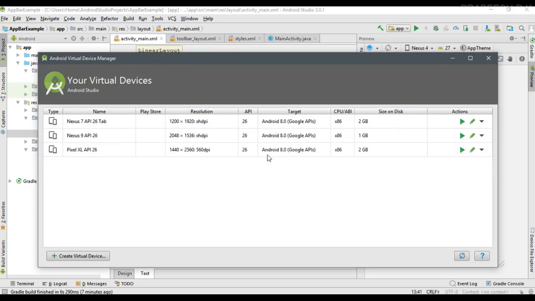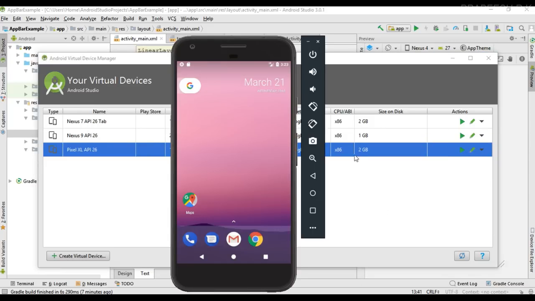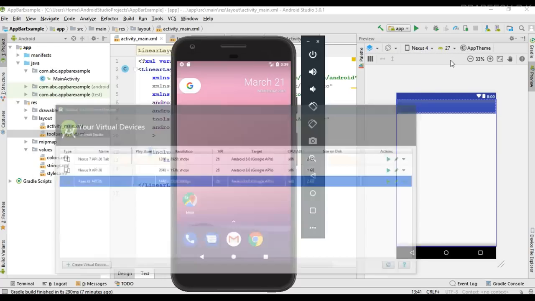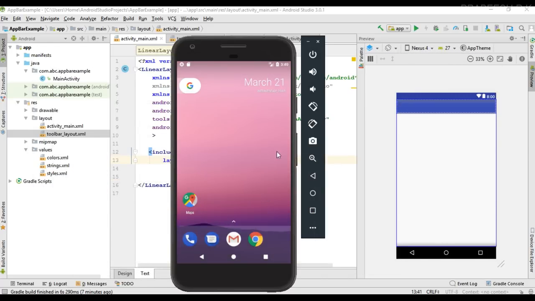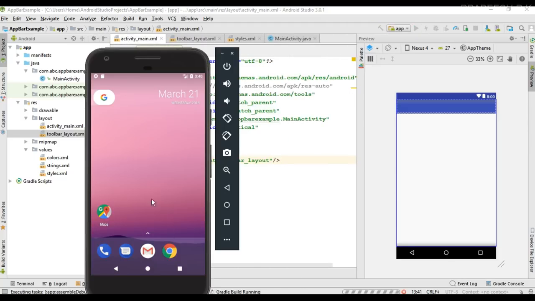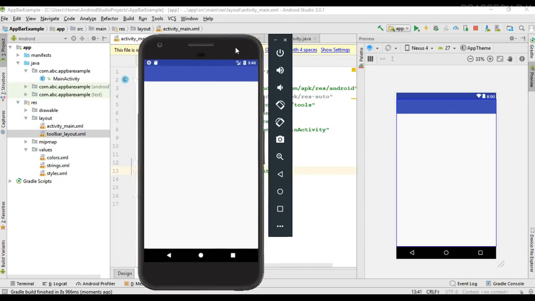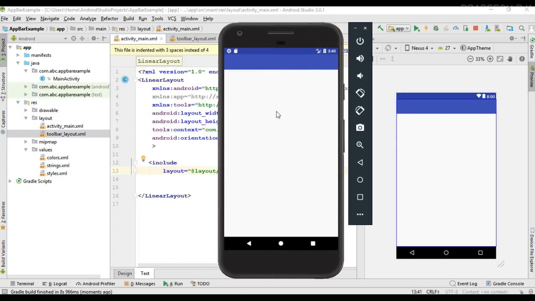So now I open one of the virtual devices. Now here the virtual device is ready. So now I'm going to run the project. Okay, now the application is available on this virtual device, and here you can see that the toolbar is now available on this activity. So here we successfully placed the toolbar on this activity, but still that toolbar is not the default action bar for this activity.